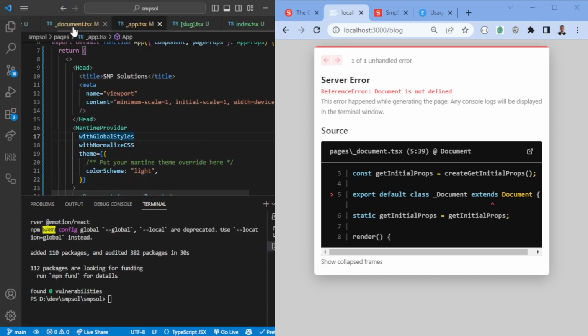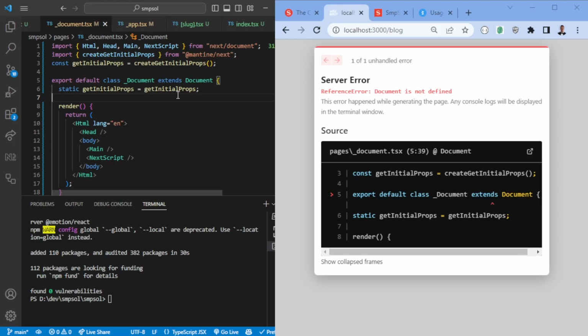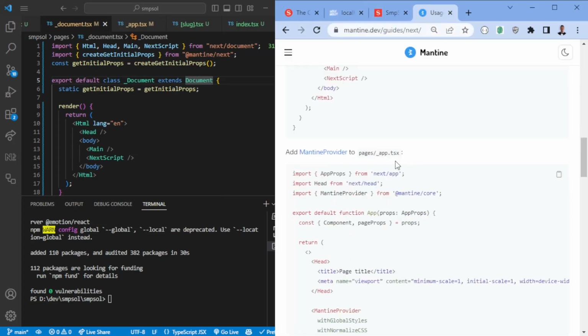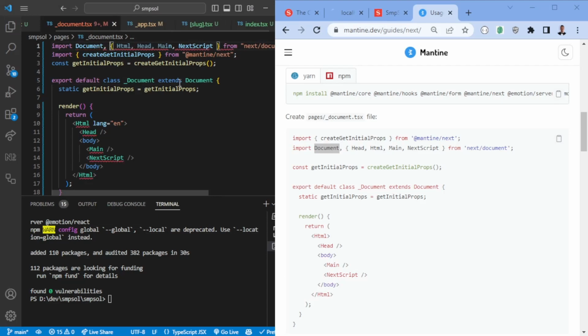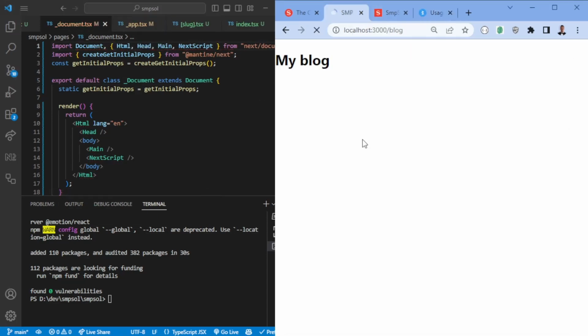So now we have some issues within the document. Saving here, we'll see what it actually is. Document is not defined. I think we forgot to add it from next/document here. So go ahead and just add it from here. So now we can start utilizing the Mantine components that we want to have.